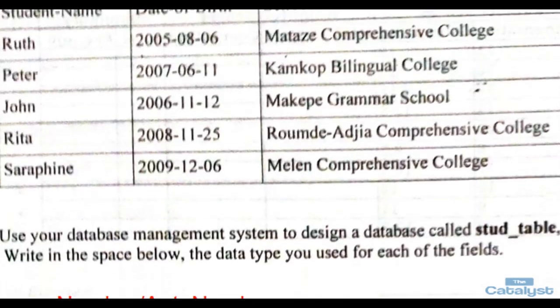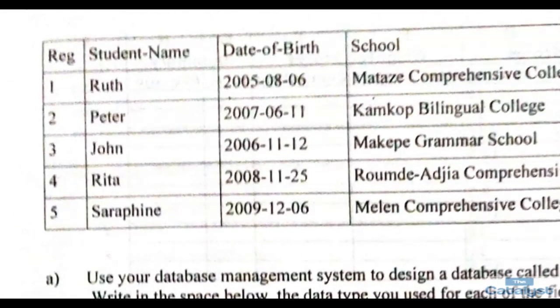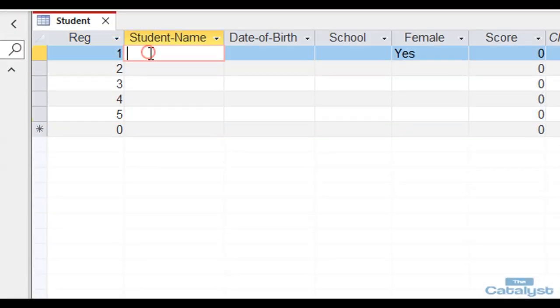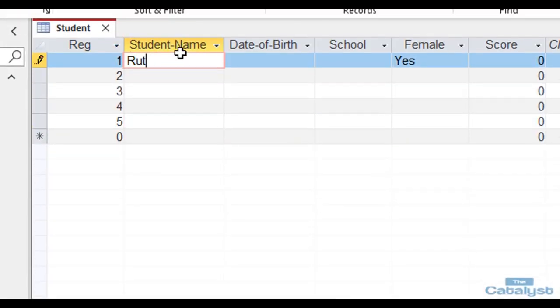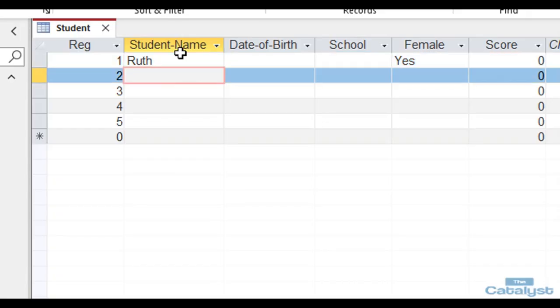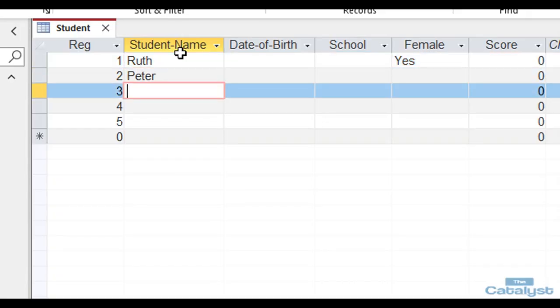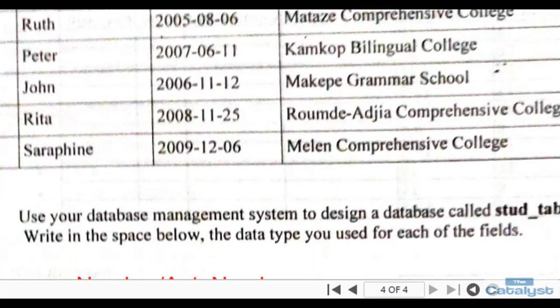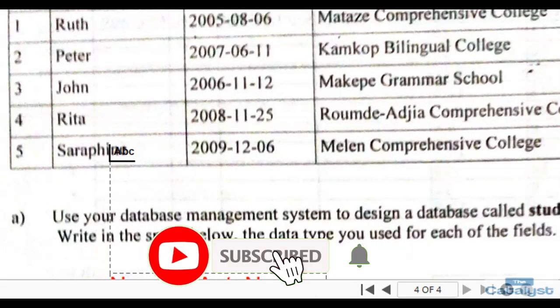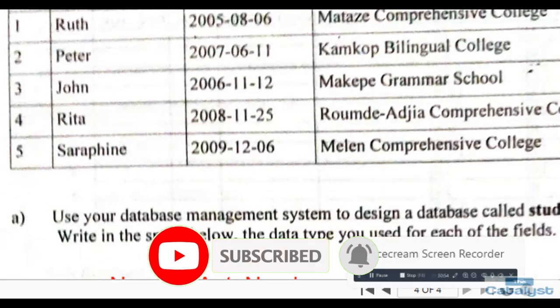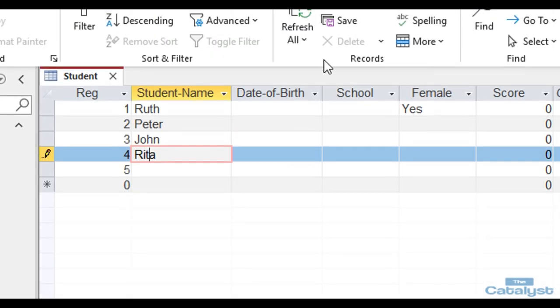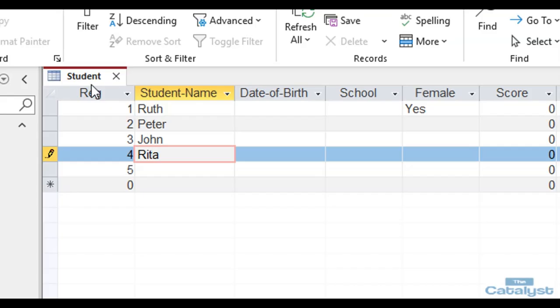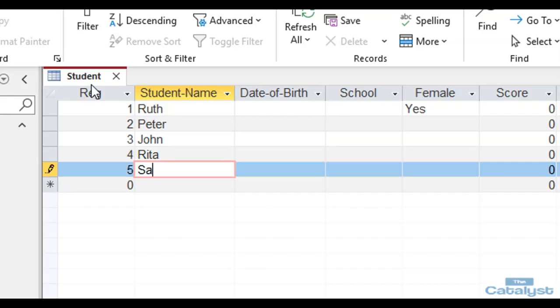I hope I'm right. Yeah, Ruth, Peter, John. So I'll just enter the names also. Ruth, Peter, John, and I'll move to the next name, Rita and Seraphine. Okay, Rita. Oh, sorry, Rita, and next Seraphine.